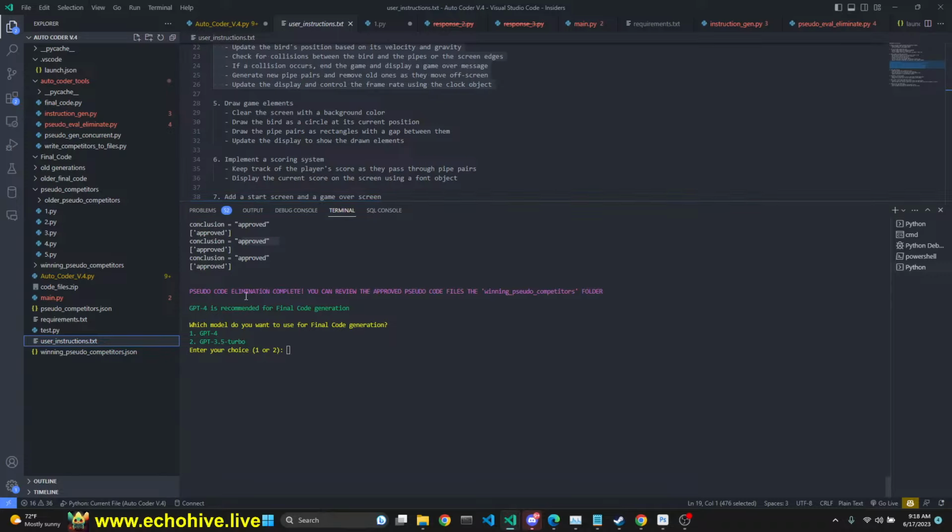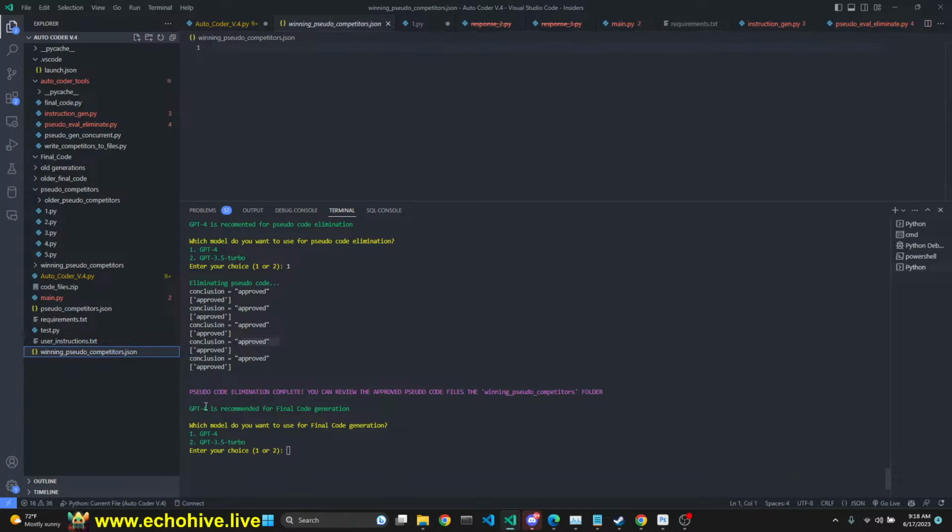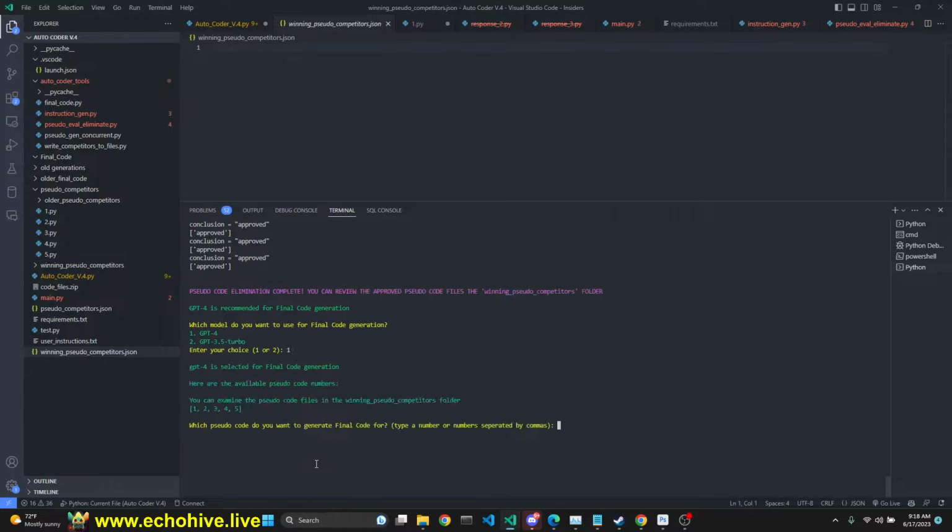Anyhow, now that the elimination process is complete, we have all 5 of them approved, and they are actually saved to winning pseudo competitors. Not yet, I believe, but they're going to be, I believe. So final code generation 1, and then we go.